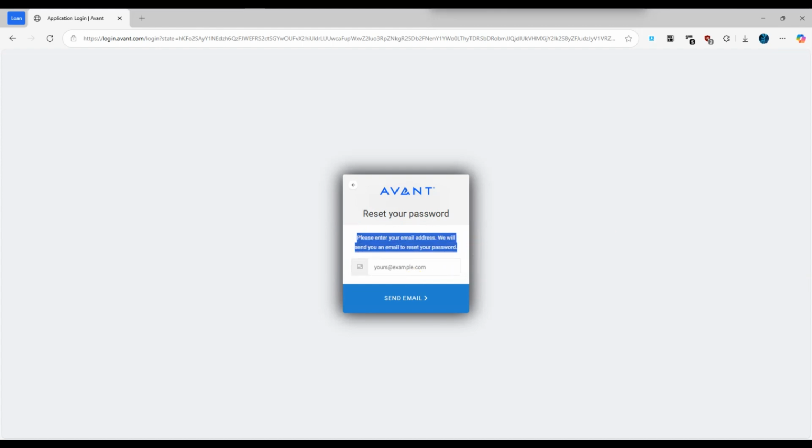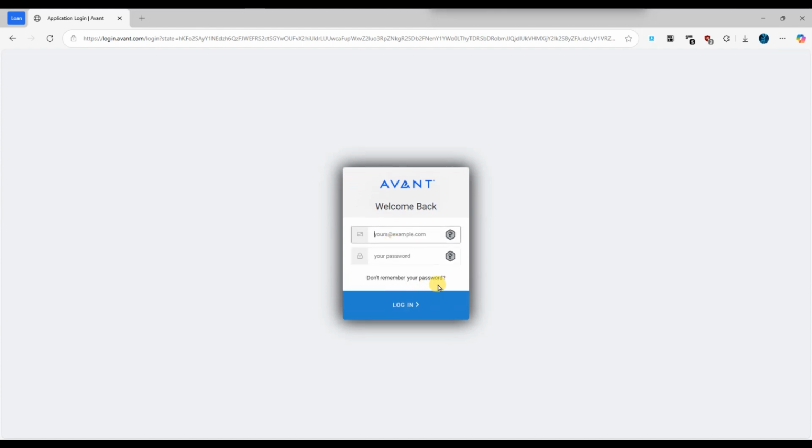Once logged in, you can check your loan status, make payments, update your information, or apply for new loans. Now you know how to log into your Avant.com account.